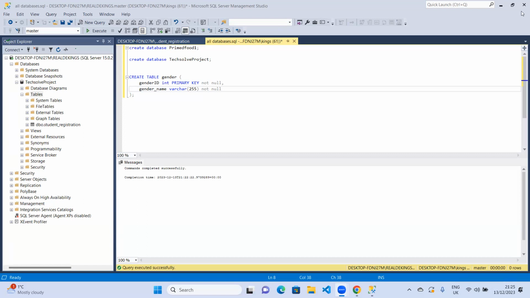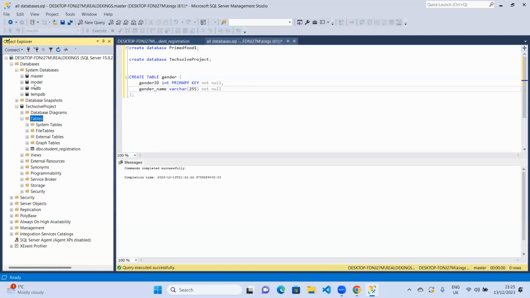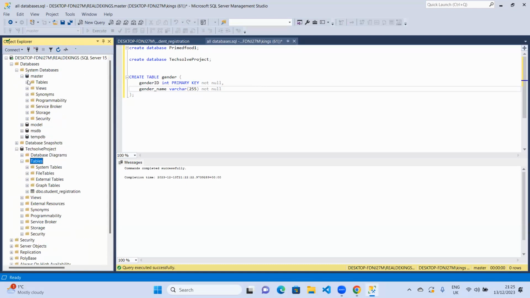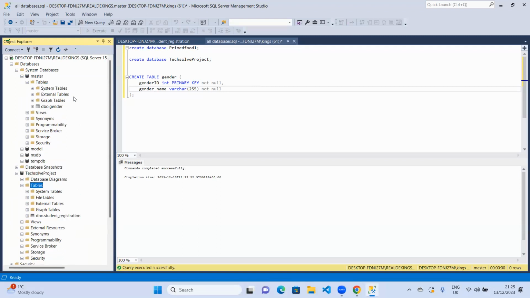All right, so what happened here is I did not select the database I wanted. The database selected here, you can see, is master, and that is where this table was created. So let's open master. Master is a system database. Here we go, tables. You can see it's created here.